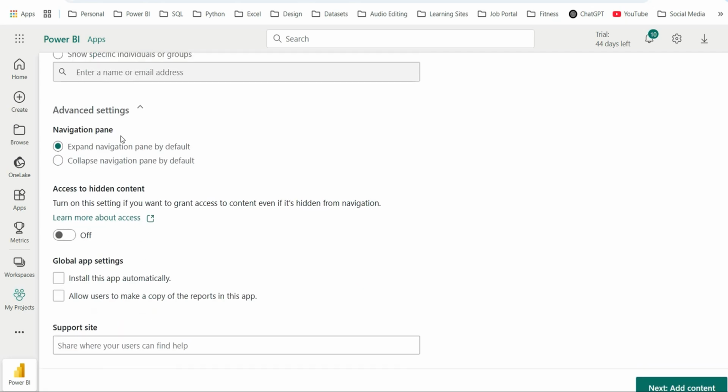And here in the navigation pane, we can choose from two options. Let's keep this expand navigation by default, because when we open the app, a navigation pane will always be there. We don't want to give access to hidden content. So let's keep it off.